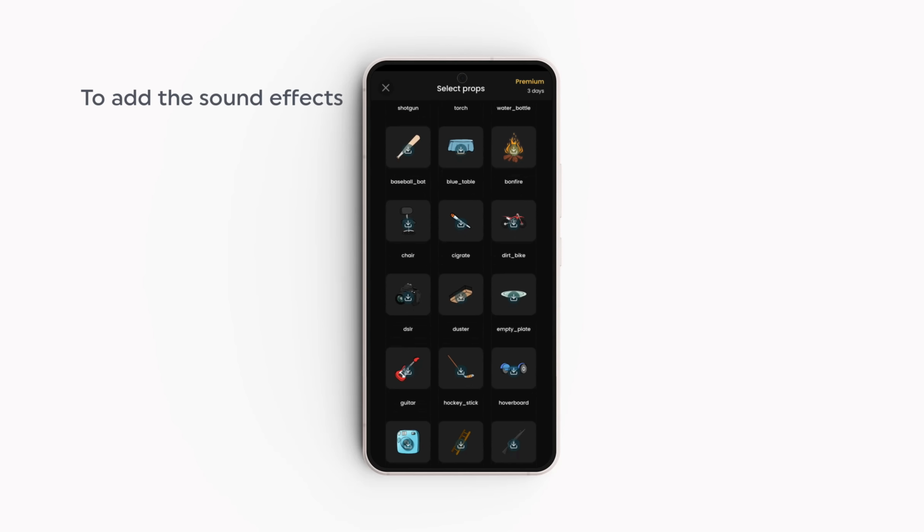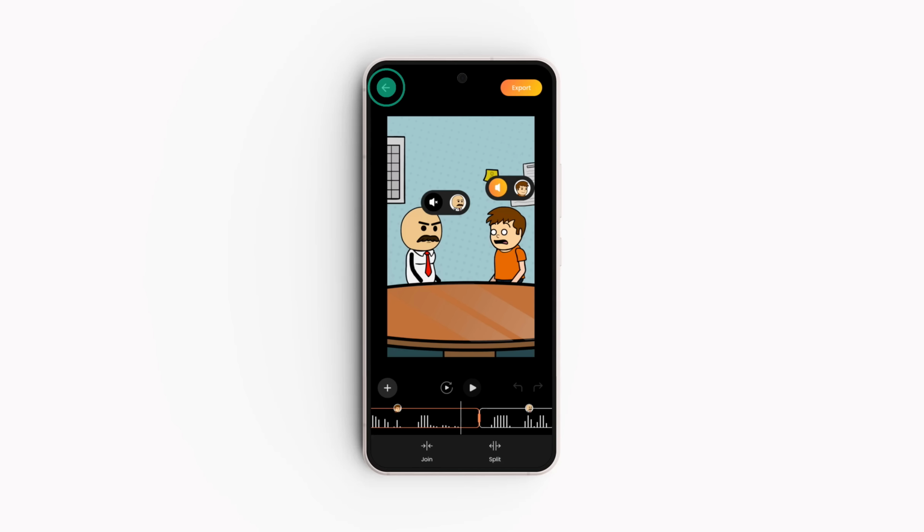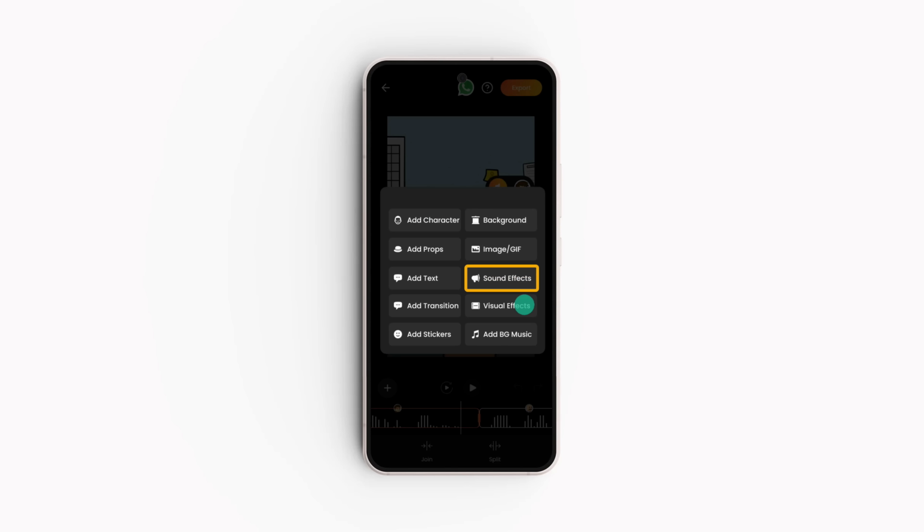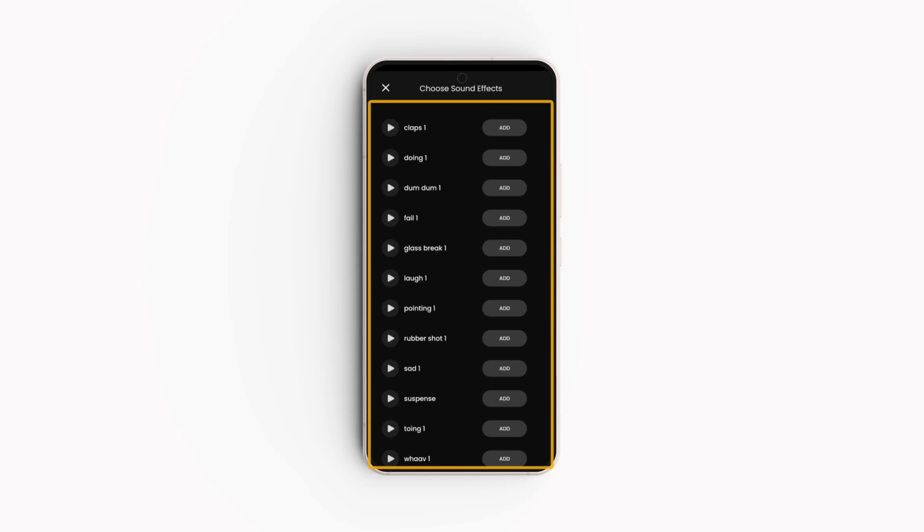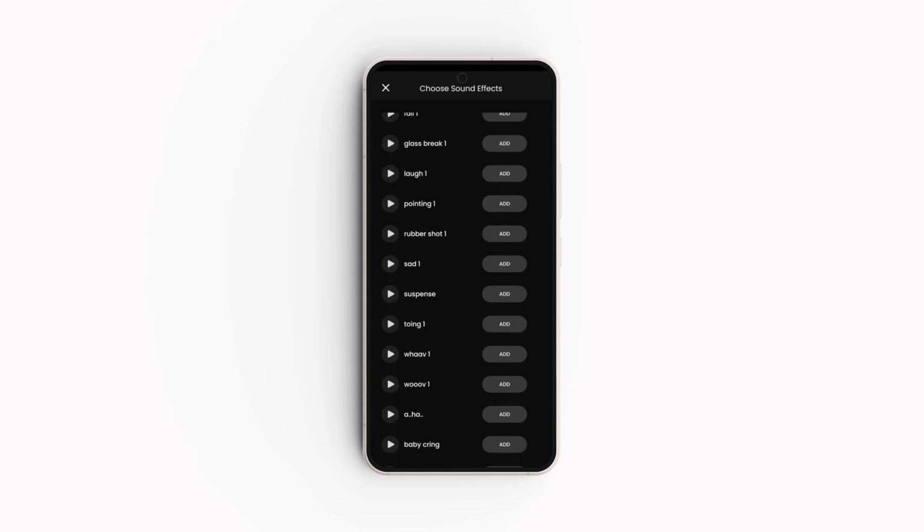So to add the sound effects, let's click here. Now click on the plus icon. Click on sound effects. And you'll get these options. Let's check this one out. Click here to play the sound. And you can check all the options and choose the one you like. I like this one, so I'll click add and click here.